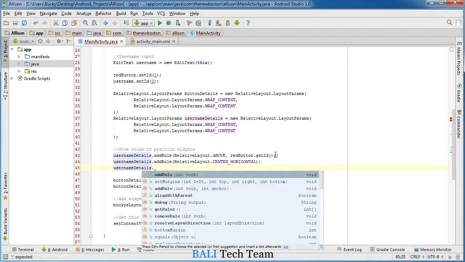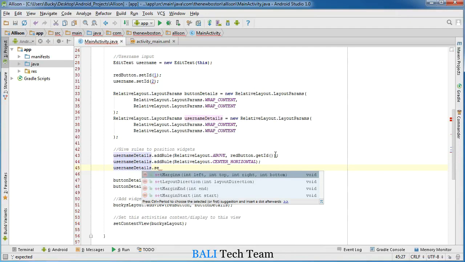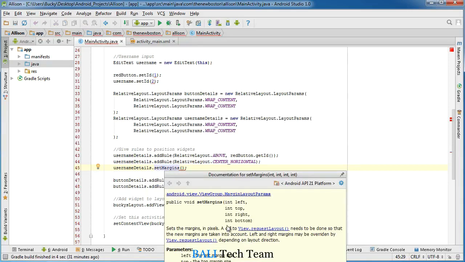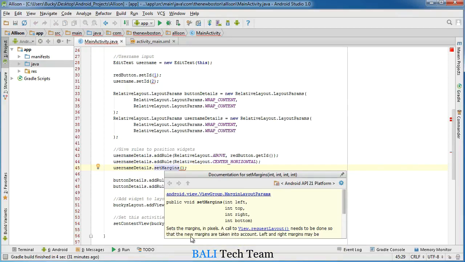Alright, so set margins, and here's another tip. If you ever highlight something and hold down Control and press Q, then it's gonna pop up those details. So these details, I know you can't see them all, but it says give me 4 values: left, top, right, and bottom. So if you're used to web design, it starts on top, but remember in this, it starts on the left.